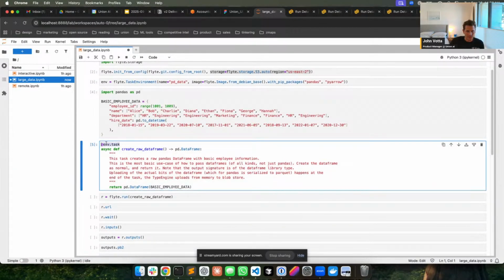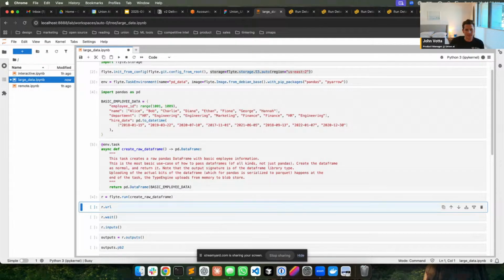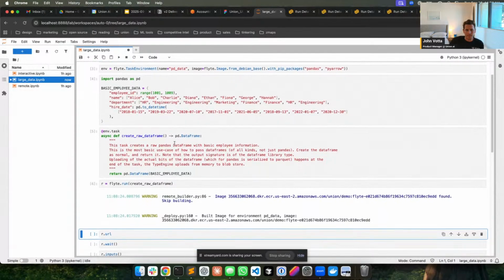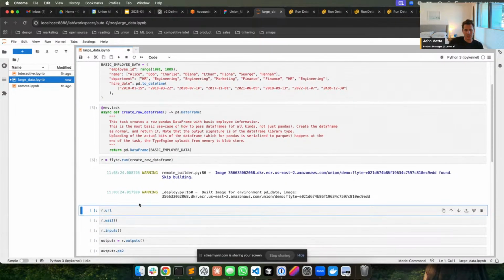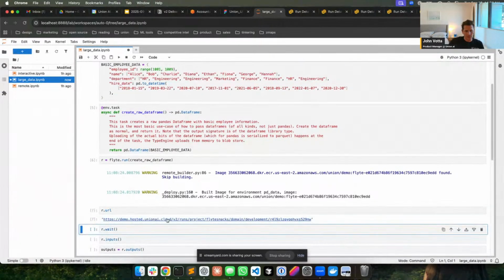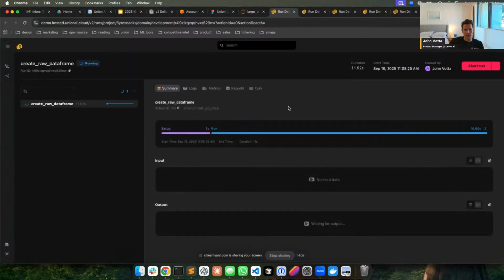So I have my environment.task and my definition here. This is going to create a task, and then I can run the task remotely, complete with image building. I've already built this image, so it's just going to use this cached image. I can get the URL for this run. This is going to be a real run that's happening right now. It's going to create this data frame.